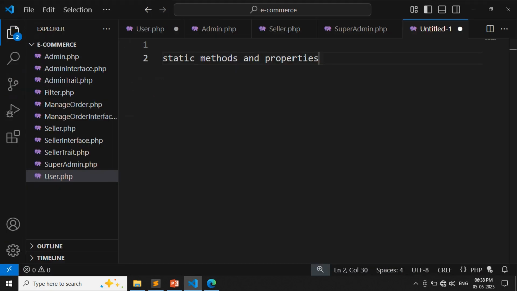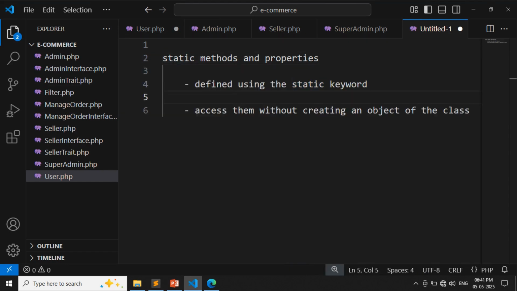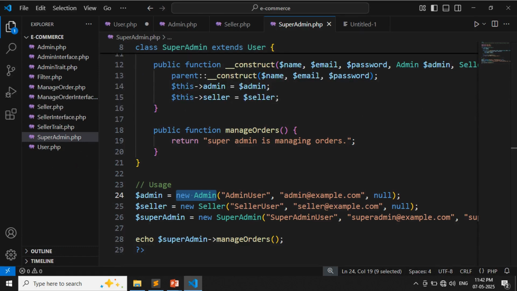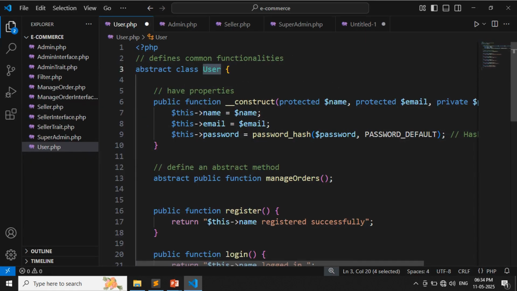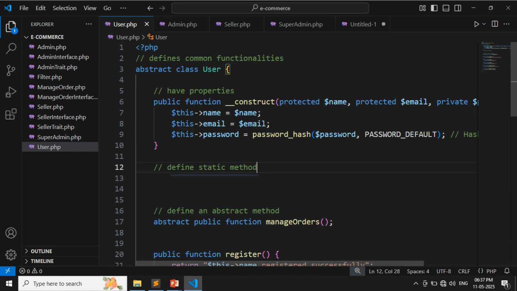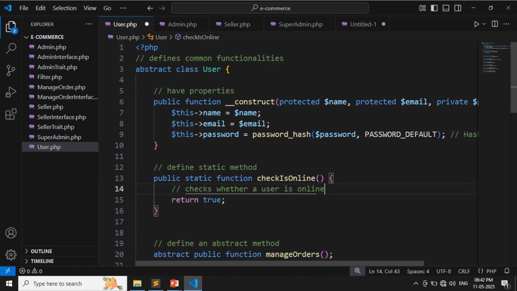Next, let's discuss static methods and properties. These are methods and properties that are defined using the static keyword and accessed without creating an object of the class. Means, you don't need to write $admin is equal to new admin. These are useful when you want to share common functionalities among different classes. For example, in a user abstract class, we can define a static method called checkIsOnline using the static keyword. This method checks whether a user is online.